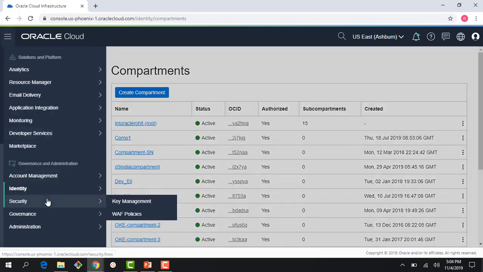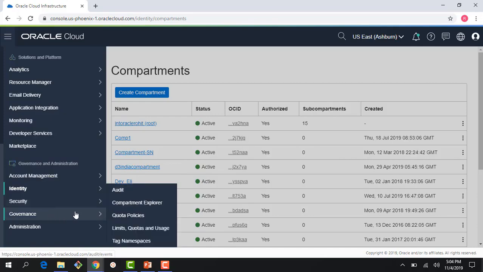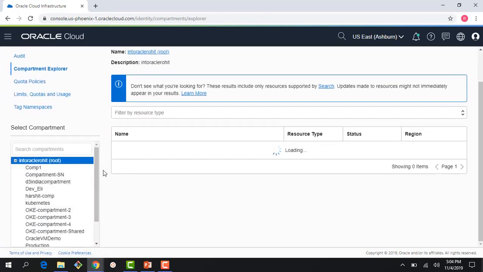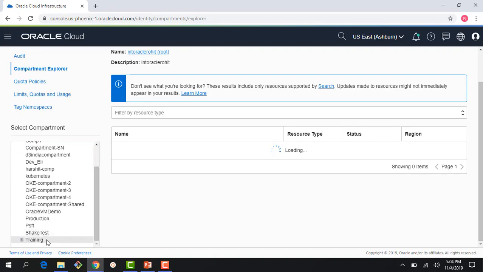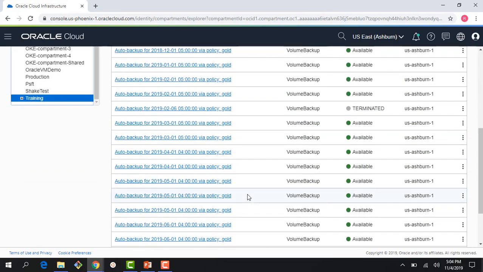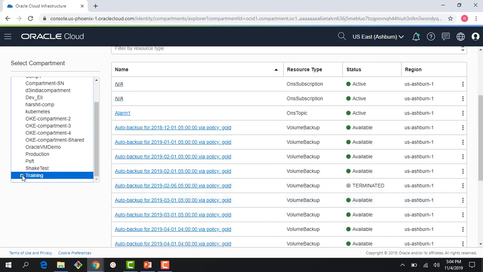Now there is also this capability called Compartment Explorer. If I go into governance and click on Compartment Explorer, you can see the various compartments appear on the left-hand side. If I click on this training compartment here, I can bring up specific resources. This is very useful because compartments can have hundreds or even thousands of resources. This view is really good because it lets me see at a glance what is available in my compartment.